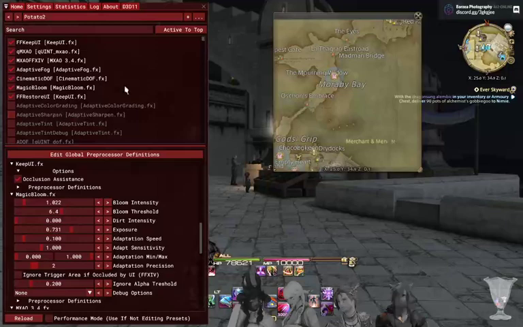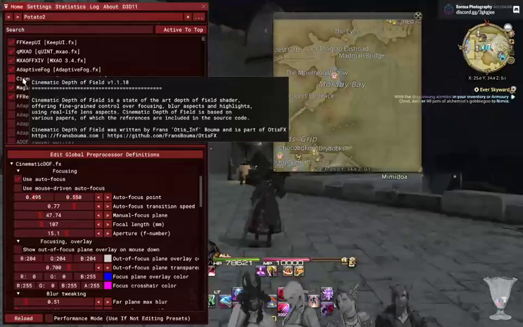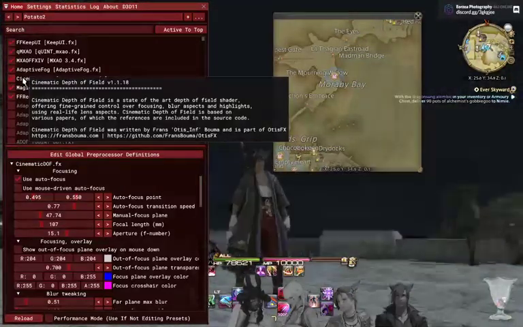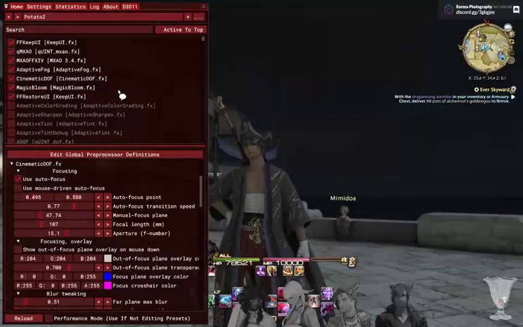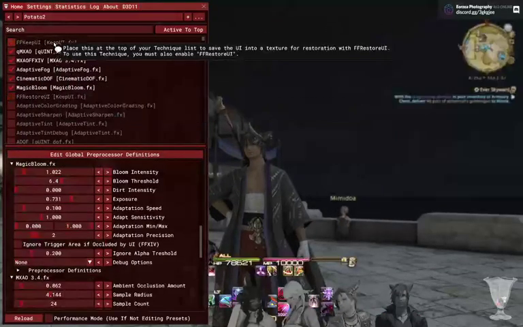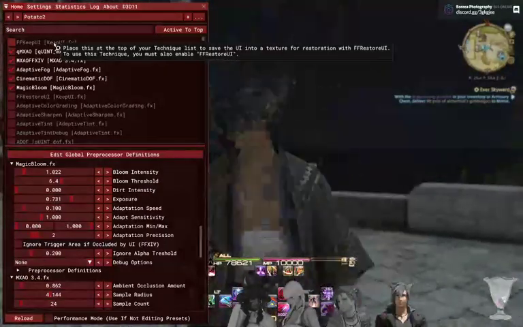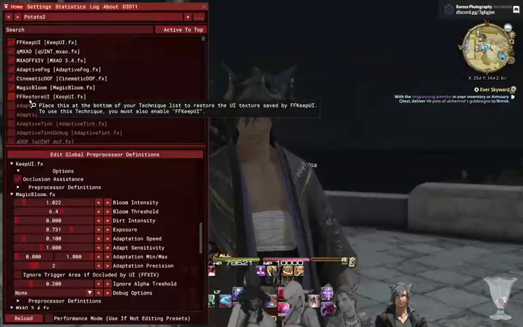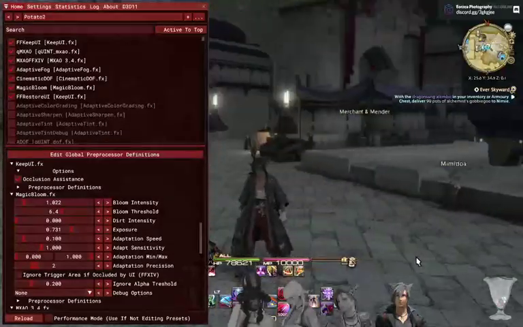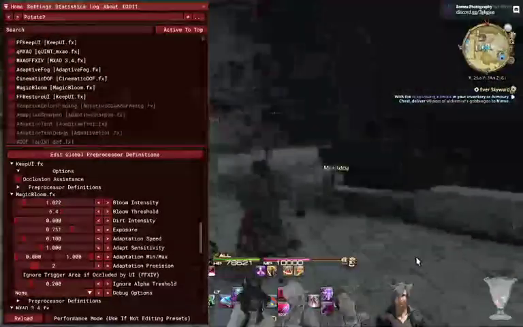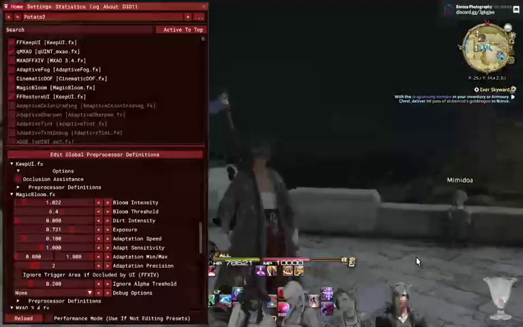And if you have depth of field, for example, let me get rid of the map. And you can see the UI is not going to be as blurry. If you put this first and this last, this is going to fix your UI. So this way you can actually play the game with your ReShade or your GShade active. It's not going to make the UI all yucky.